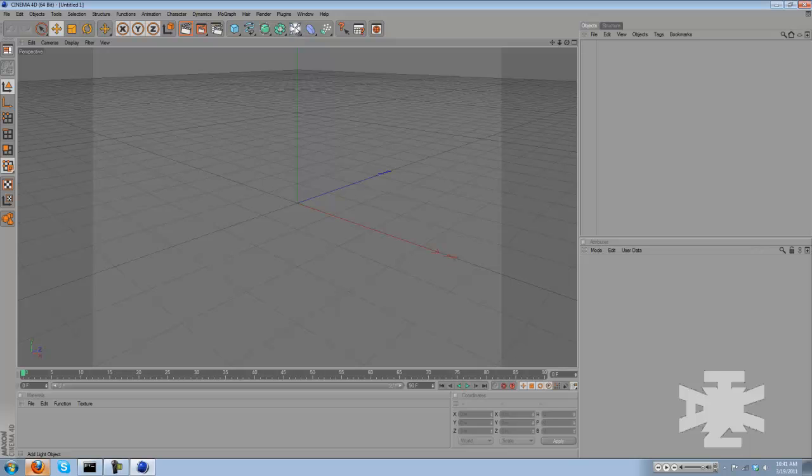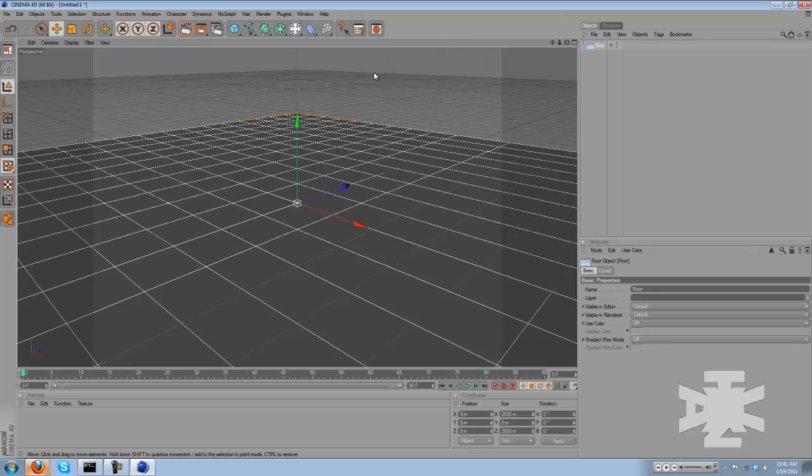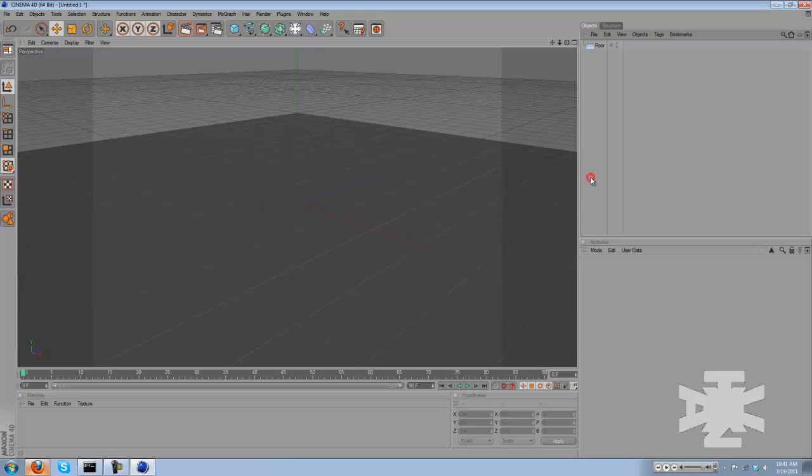First thing you're going to want to do is click and hold down on this and click on floor. That'll give you a floor so that it actually appears that you have a basis of your area.